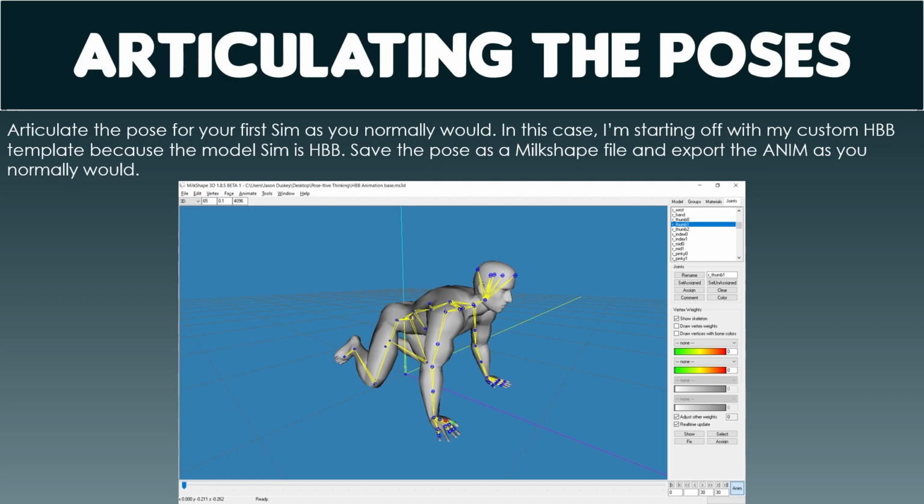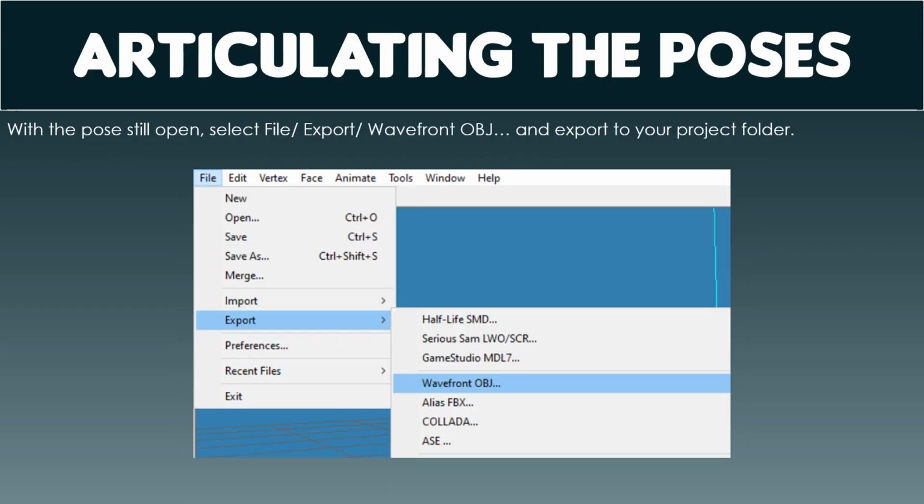To actually articulate the poses, we open our first posing template, our HBB. We make a rough pose. We just rough it in kind of how we want the sim to look in the game. We set the keyframe just as we normally would. And if we're done, if we don't need to go back and readjust due to the other sim's position, we can just export the ANIM. With the pose still open, we go File, Export Wavefront Object, and we export that to wherever our project folder is. Give it a unique name so that you can find it.